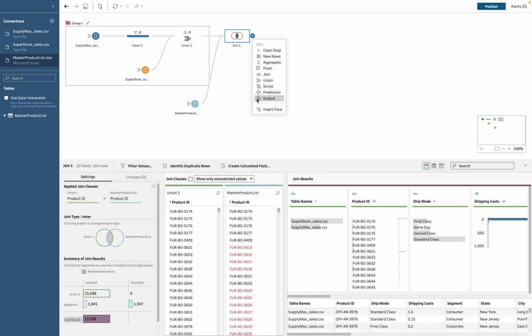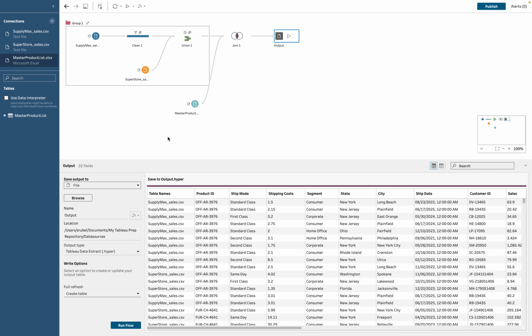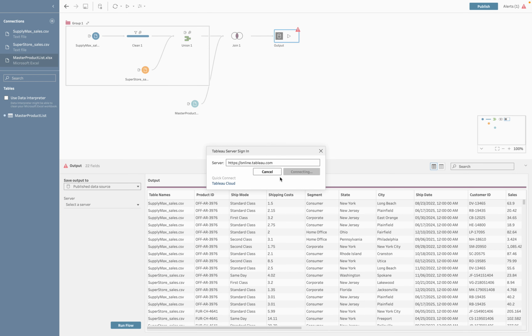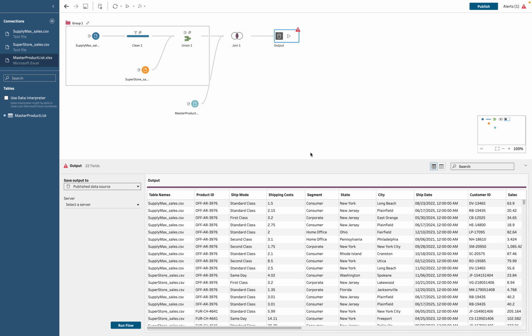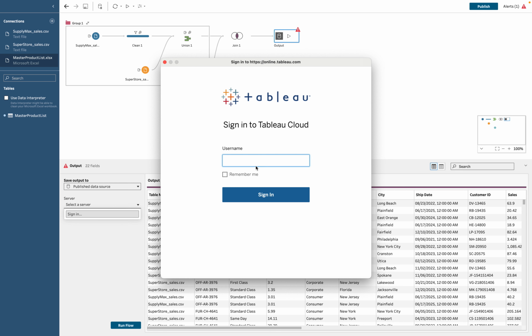But the most important thing here is that we're going to add an output step in order to get that final cleansed data set. I can save this as a file, a published data source onto the server, or save it back to another database or our CRM system as well. In this case, I want to save it as a published data source. And so I'm going to sign into my server. And this is my cloud environment.